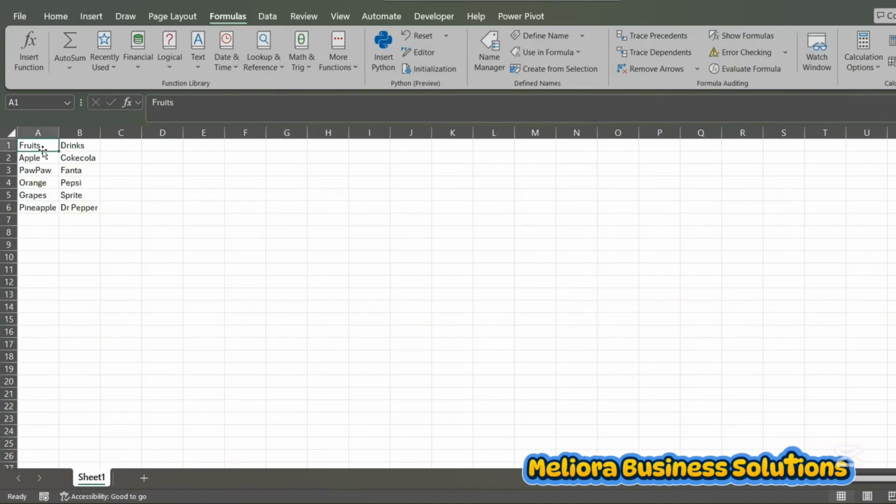And now we're also going to have these two right here, fruits and drinks. All this is on Sheet 1, so let's get another sheet just so we're clear.